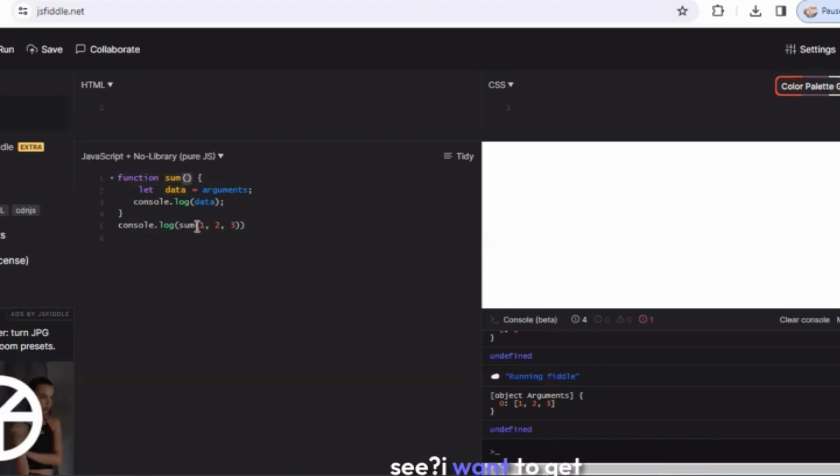See, I want to get 1 and 2 3 separately. How can I get it, in a regular function or the arrow function? Arrow function. I shouldn't declare the inputs here. Then how will you separate 1 and 2 3, meaning 1 would be the first index and 2 3 would be another index? How will you do that?